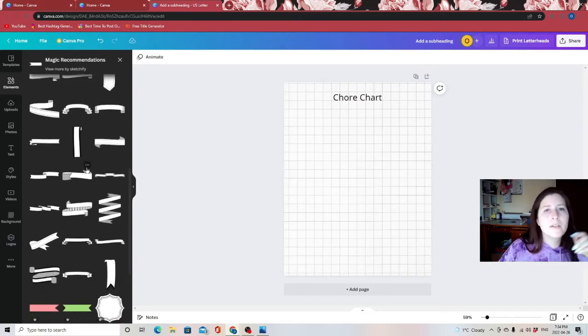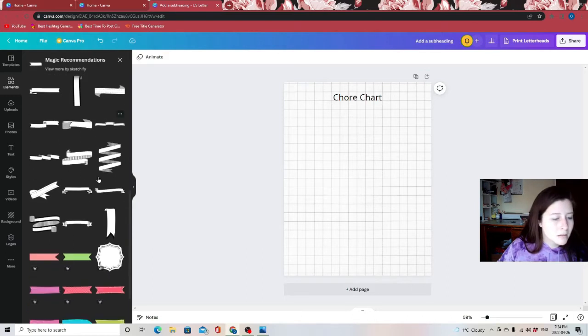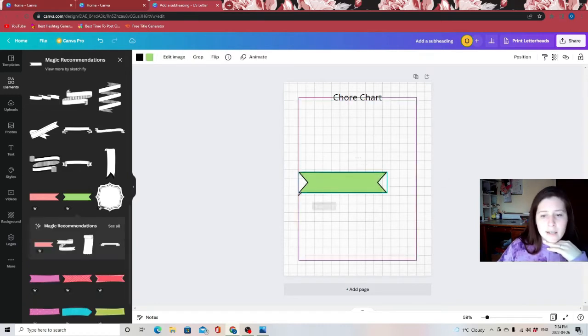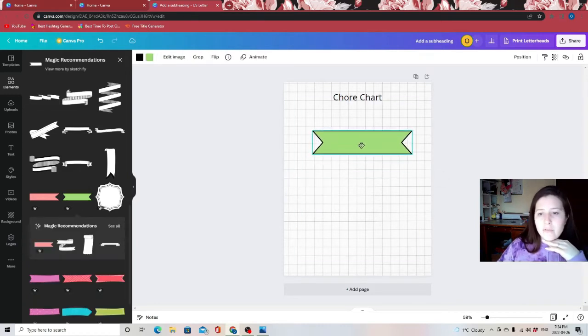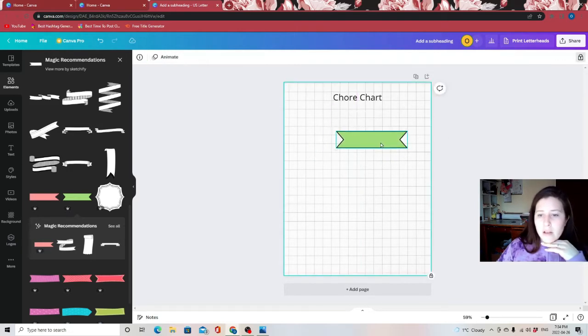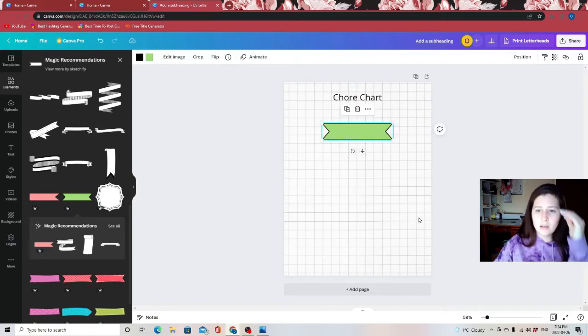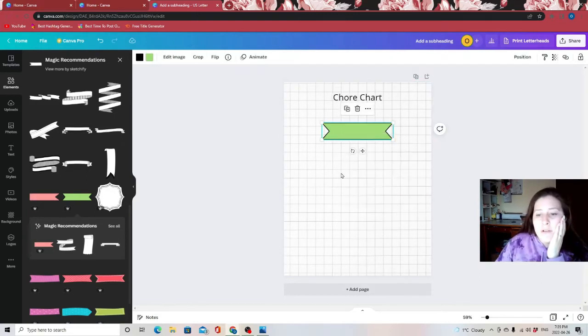So I'm looking for something simple, symmetrical, if I can get it. Even something like this that you can change the color for. Yeah, I kind of like that. So let's start by doing that. 3 of those.